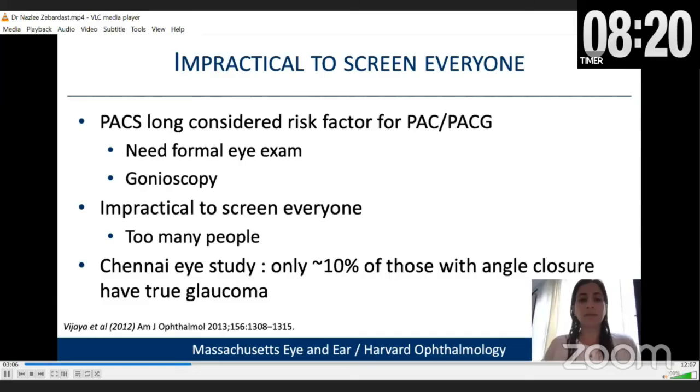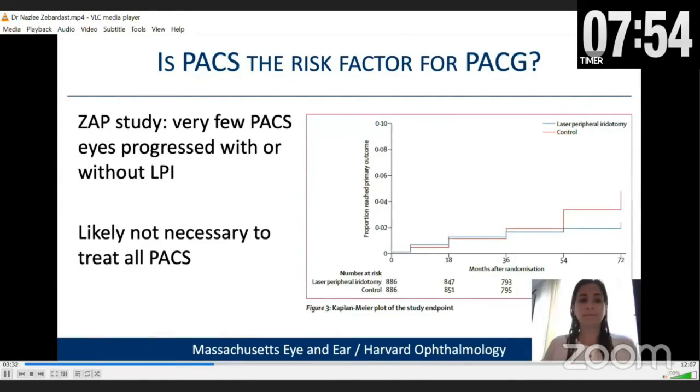So how do we find all these people with PAC and PACG that we can treat? Well, the long accepted risk factor has been PACS. And to find individuals with PACS, we need a formal eye examination and gonioscopy. It's impractical to screen everyone because there's too many people. Remember, that's about 10% of the adult population. It might also be that PACS may not be the correct risk factor for PAC and PACG. The ZAP study showed that iridotomies in all these eyes may not be indicated and changed this dogma.